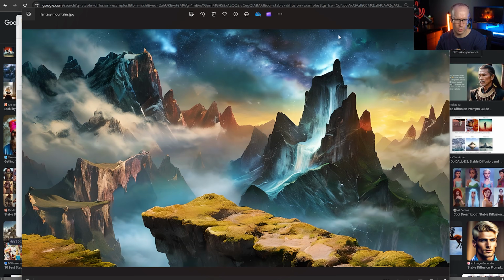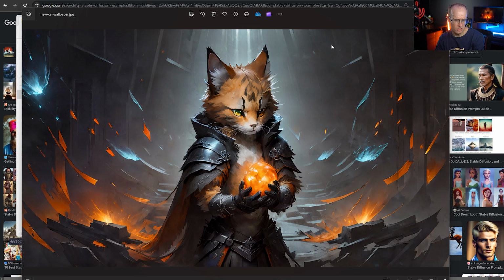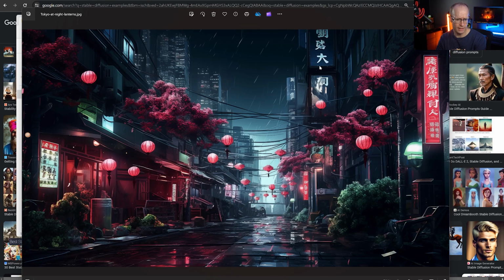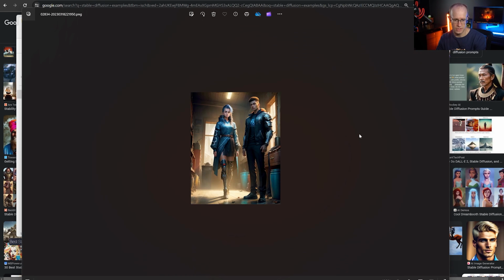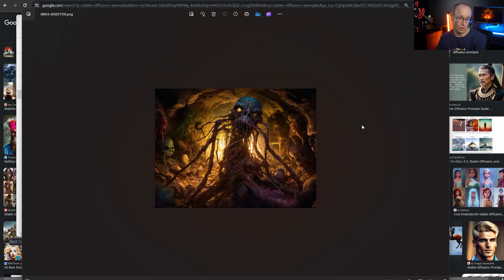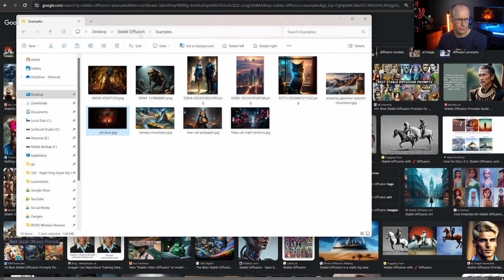I've been using it for a lot of my own wallpapers that I've generated, just because I wanted something nice on my desktop that I couldn't just get online. So here's one for Japan. You can also generate images of cats, of cityscapes, of people, of monsters, because I like grimy and horror. So I've done a whole bunch of that sort of stuff with Stable Diffusion.